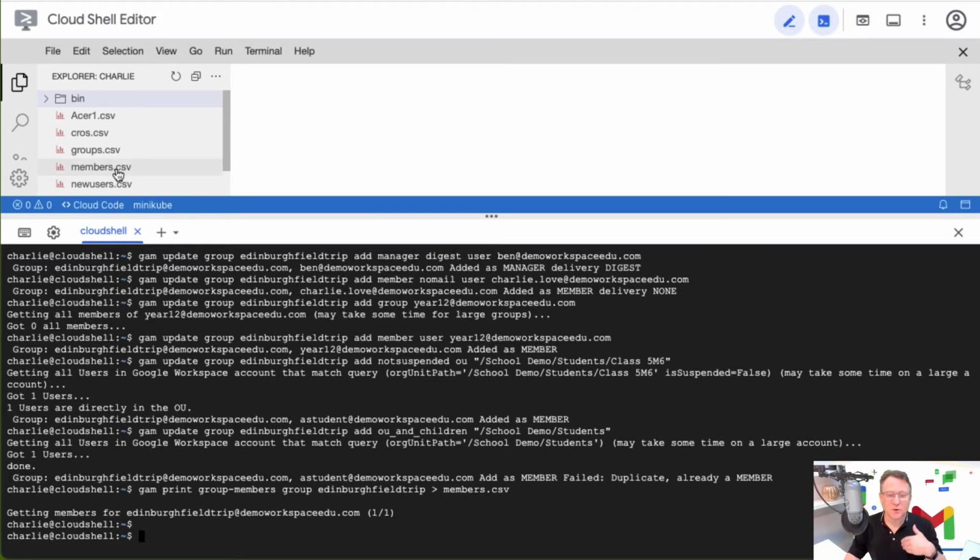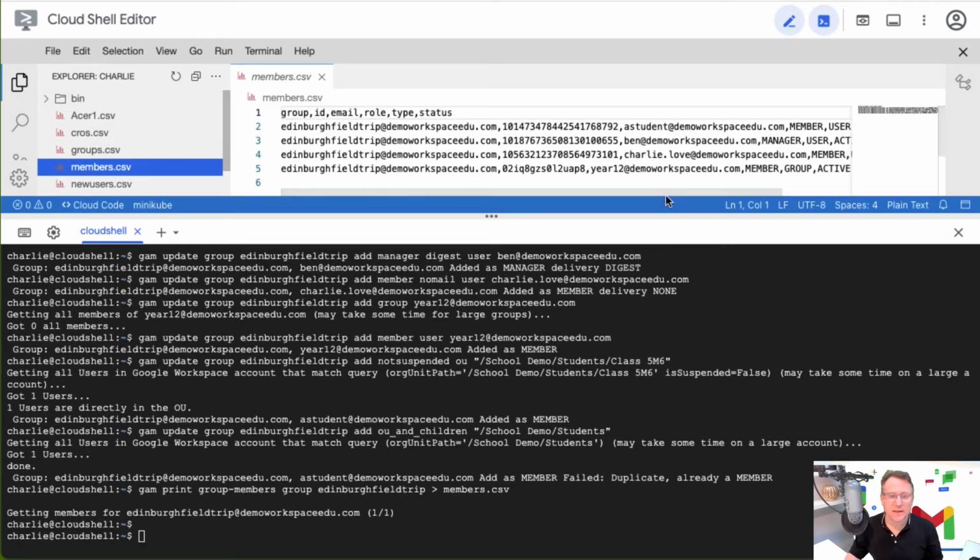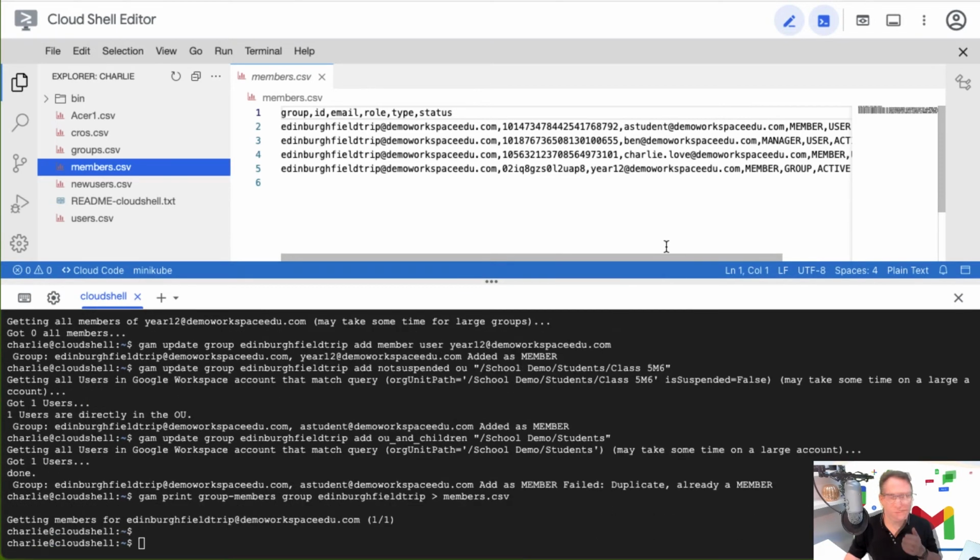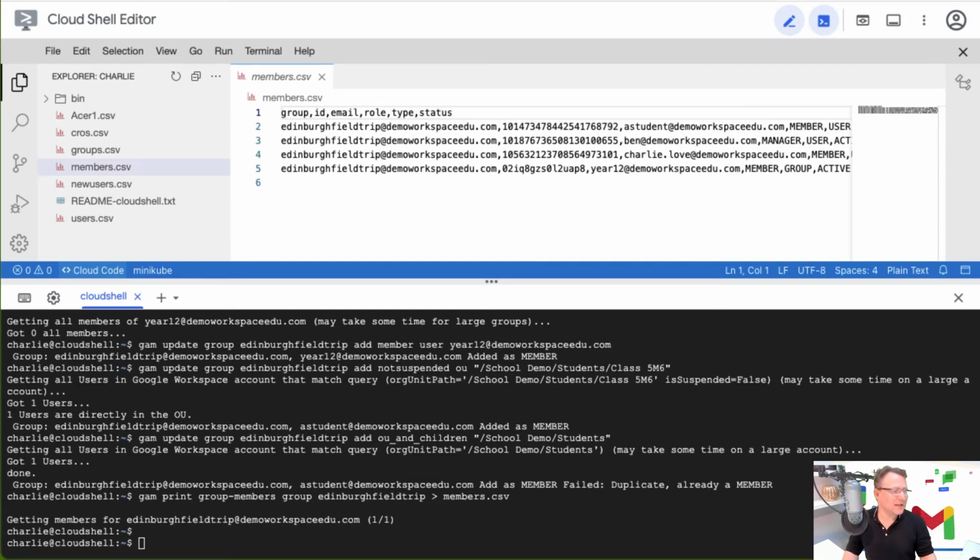So this is showing me the people who are members of that group. I've got this file here now, members, and here are the folks that are members of the group. Okay, so I've now got the group membership there, but I can also get it another way. I can equally send the group membership to Drive. So let's have a look at doing that.